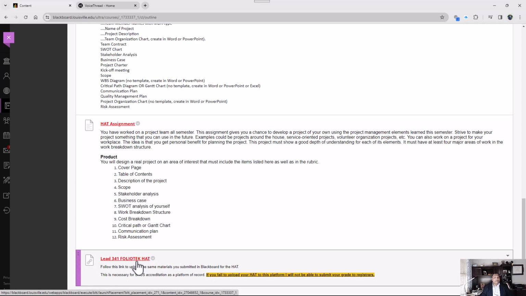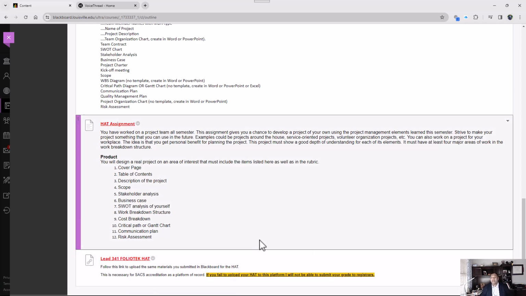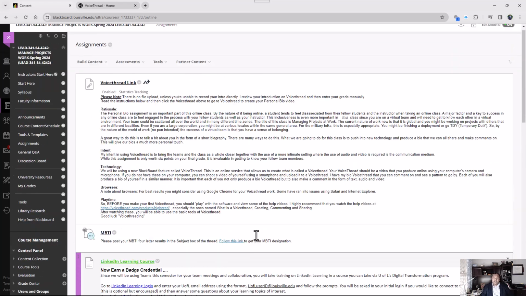And by the way, what I have found out is if you do not click on that link soon, and you have never used Foliothek, you will never see it. So you have to make sure you click on a Foliothek link at least once in your program career, so that you have access and free license to Foliothek, because you don't pay anything for that. Okay. Other than that, this is the assignments page. All assignments are here.